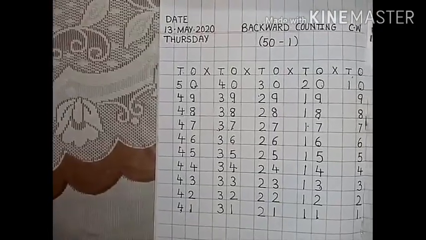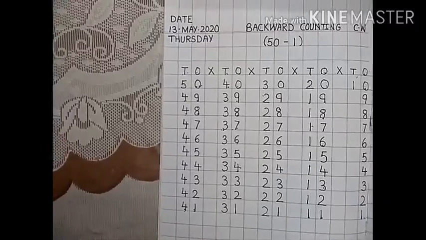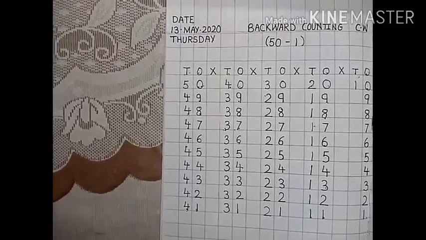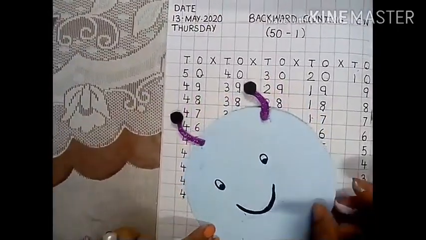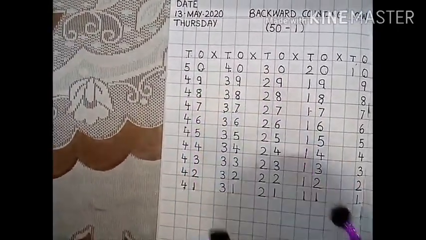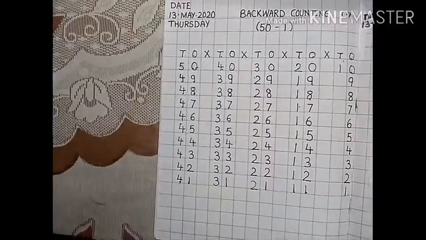Students, if you write neatly, then I will give you a smiley. Now are you happy? Okay. Now come to the next page.